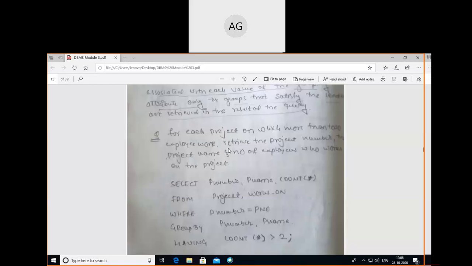After finding the project numbers, you can use the group by clause. After using the group by clause, it will display the project number and project name. So however many projects the company is working on, all the project names as well as project numbers will be displayed. After that, use the having clause with the help of the aggregate function: count star is greater than or equal to 2, which means more than two employees working on the same project.